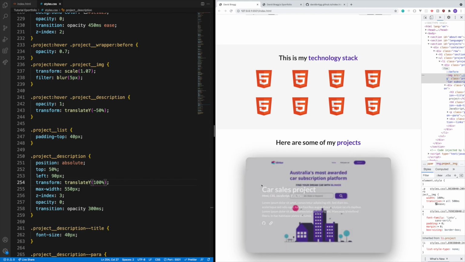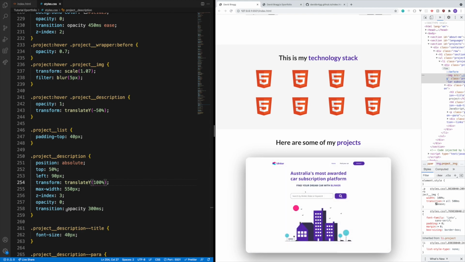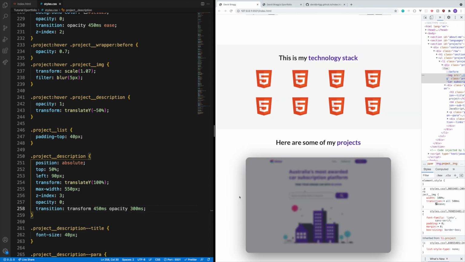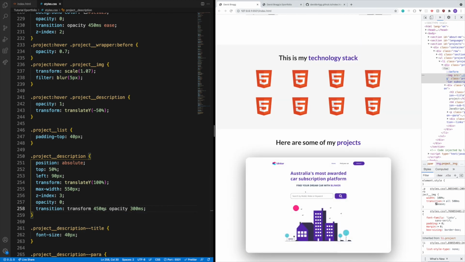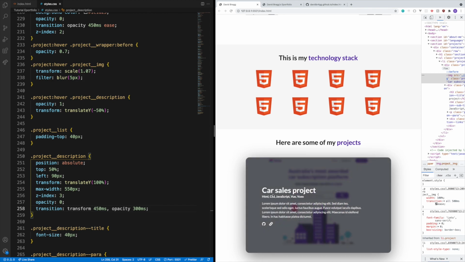So now you can see it does this weird jump, and that's because we're not actually transitioning it. So transition will also transform. We'll do this in 450 milliseconds, and let's see what this does. Absolutely nothing, because we need a comma after this when we have 2 separate transitions. And there we go, there's our effect.